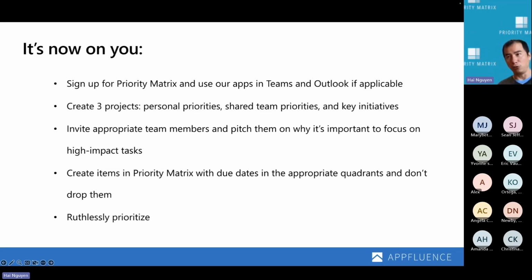So now it's up to you. It's on you to sign up for Party Matrix if you haven't already. And then if you do use Teams and Outlook, make sure you install the application. As you can tell, you do not need Teams and Outlook to use Party Matrix. But if you do have Teams and Outlook, definitely install them for your account. And then I do recommend, again, to create 3 projects: a personal priorities, a shared team priorities, and key initiative. And then, of course, try out that AI project if you have a specific goal in mind, like, again, getting promoted or something else. And then invite the appropriate team members and pitch them on why it's important to focus on high impact tasks.